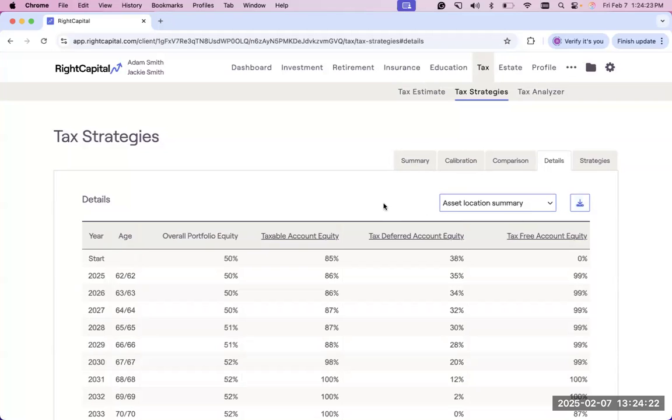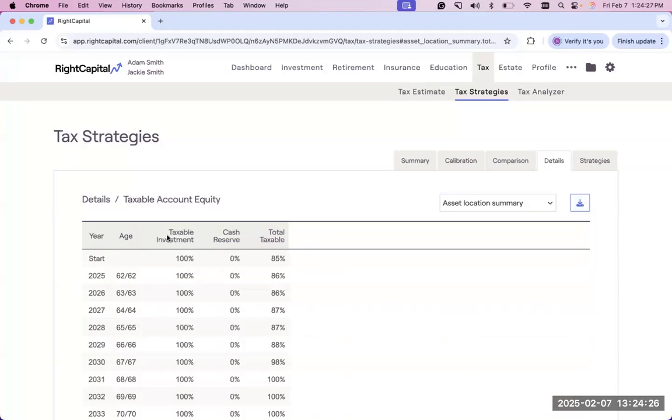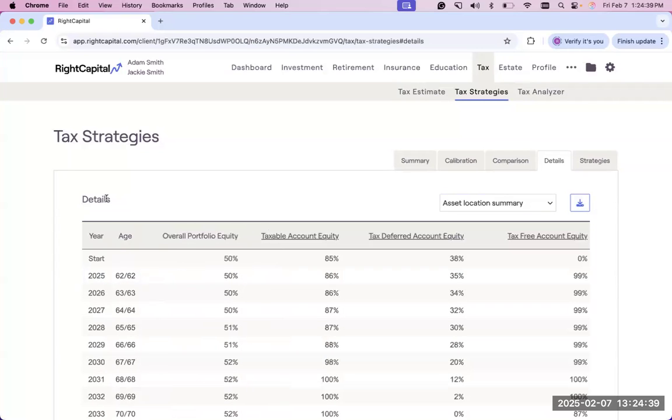And then whenever something is underlined as a header in the cash flows, you can click into it for more detail. So I can click into that taxable account equity and then just see which accounts are showing us that taxable account equity. It will show you each specific investment account that has been entered. Awesome. And then we are back to the strategies tab.